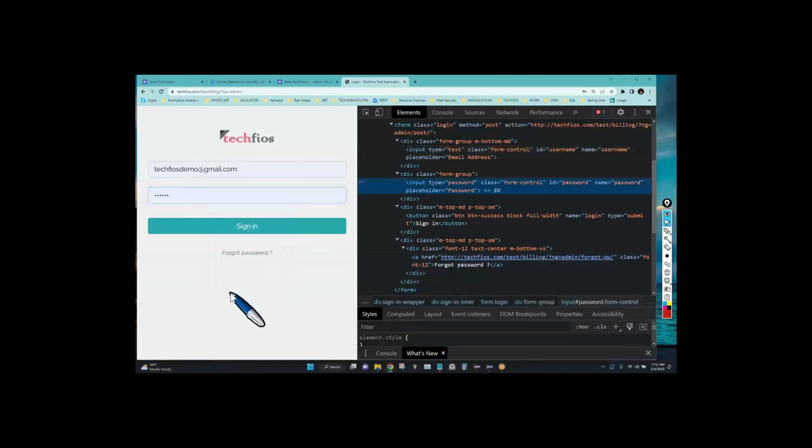Right click, inspect, and we can either use ID or name. Let's use name just to show you all the varieties out there. So I'm going to click on name. Sometimes double clicking will highlight that. You can also press Control A to select the whole thing right here. Or just double click on that and copy.